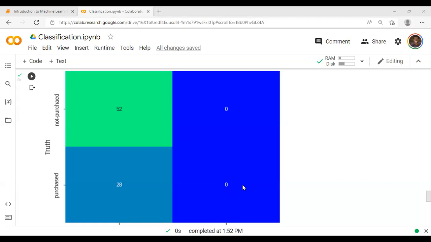Let's not be confused. Positive and negative here is because not purchased is not a good thing for the company. That's why we are tagging it negative. And because a purchase is a positive outcome, that is why we are tagging purchased as positive. So the true and the false come with, is the machine predicting the right thing, the right outcome?